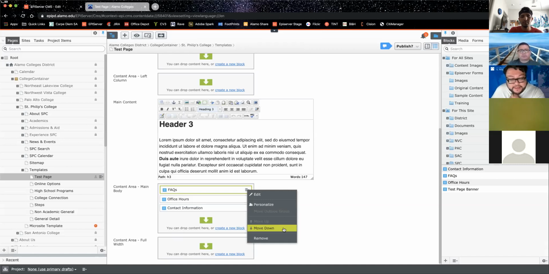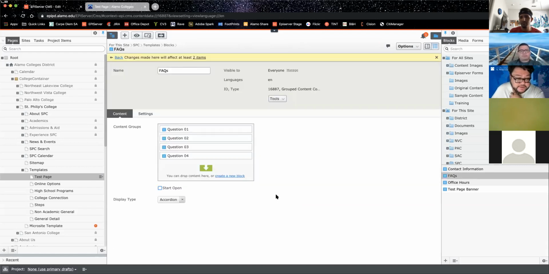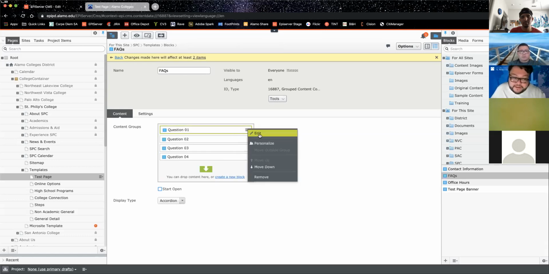And then you can move the block up or down. So say you don't want the FAQs above office hours, you can put it below office hours that way. So let's move it back up. And I'm going to go into edit mode for the FAQs. This is the group container, the content container for your questions and answers. Within the content container block are individual blocks for each of your content. So you have to do an edit again for each section that you're editing.